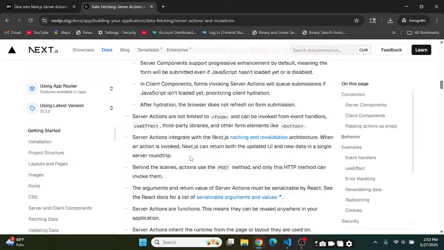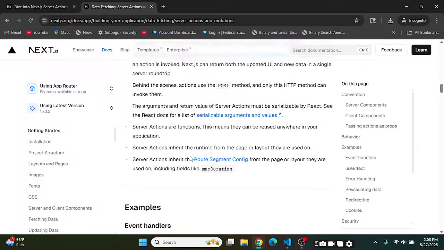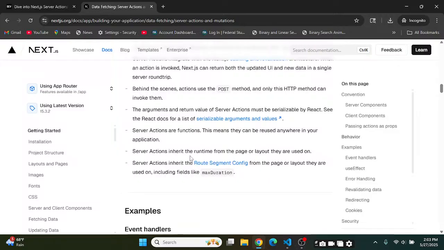Server actions integrate with Next.js caching and revalidation architecture. When an action is invoked, Next.js can return both the updated UI and new data in a single server round trip. So utilizing either revalidation or redirect is going to allow you to capture and get the most updated data from the server. Just kind of depends on how your application is designed to function. Behind the scenes, actions use the post method and only this HTTP method can invoke them.